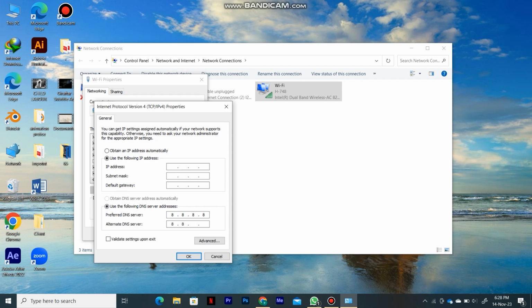Then click on Close. So these are the 2 easy steps you can apply to boost your internet speed and boost your Wi-Fi signals on your laptop.